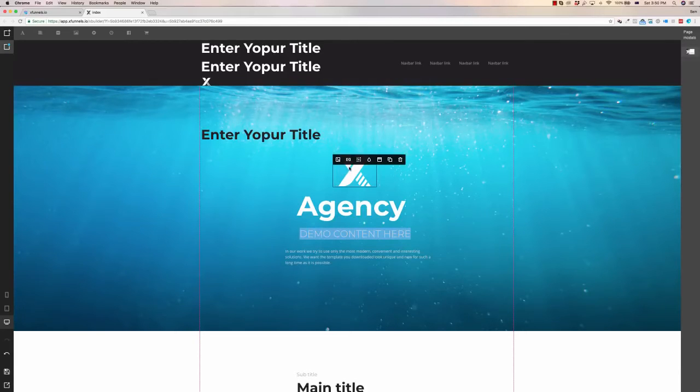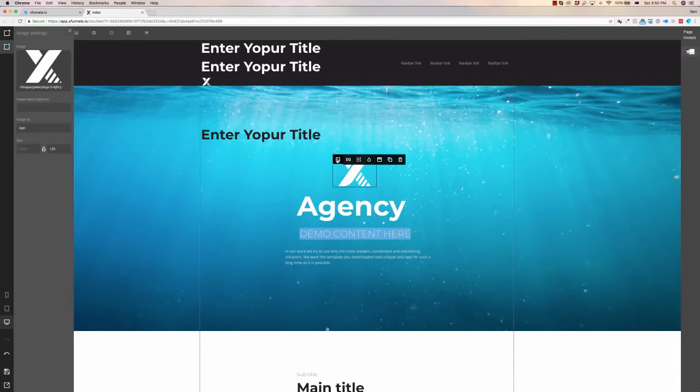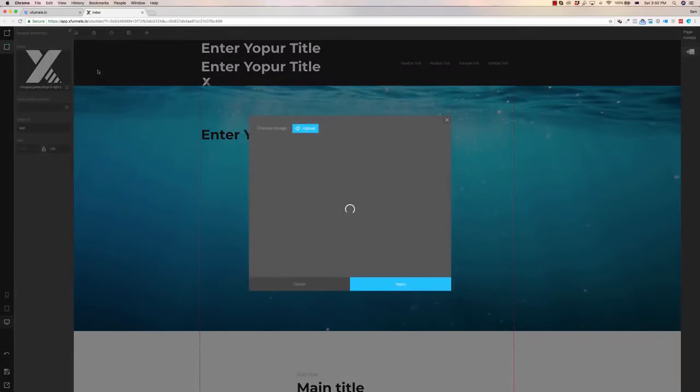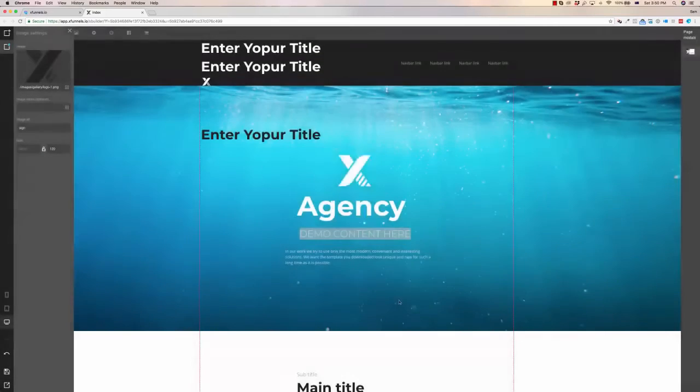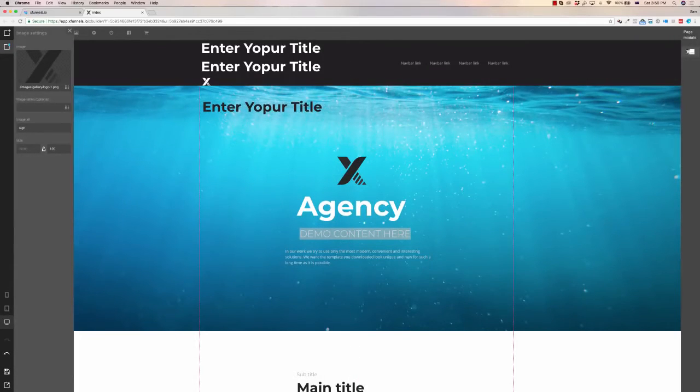If I do the same with the image, if I just click on the image, I can edit the logo out of the gallery. So I can upload my own image, or use any of the images that I've already defaulted into my gallery. You can see I've changed color with that one as well. If there is an element I don't like, I can delete it.